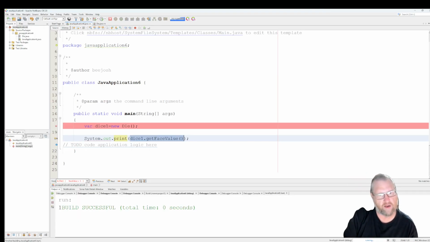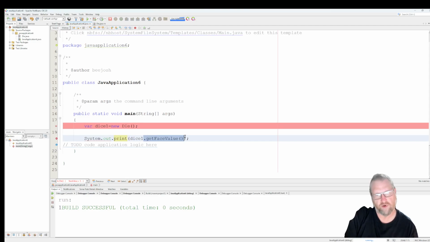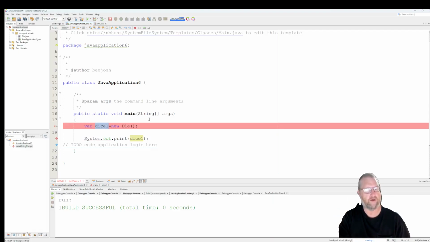Now let's just run it. It's going to print 1. There's our 1, so that's good. But what if I said this? Print dice1. Well, what's dice1? Dice1 is an object. The print function has the ability to take an object as an argument. But it's not going to know how to print the object.